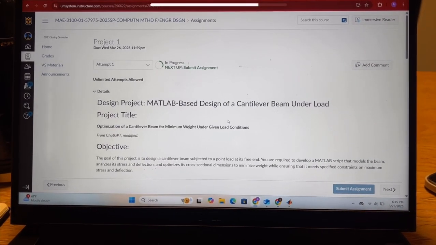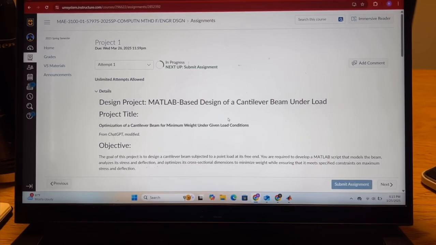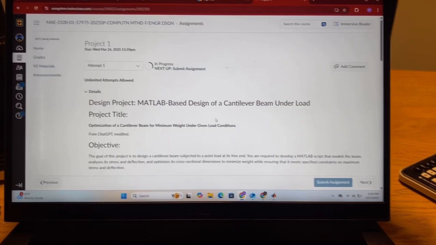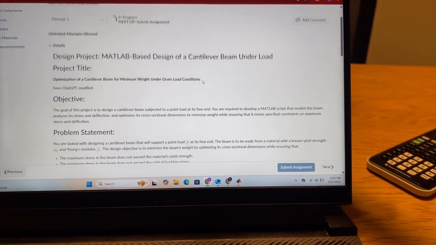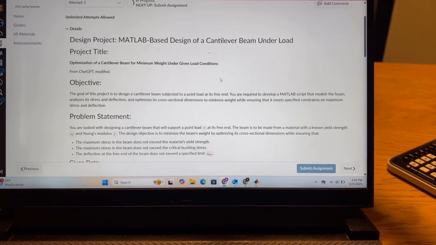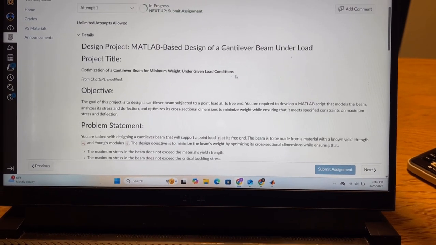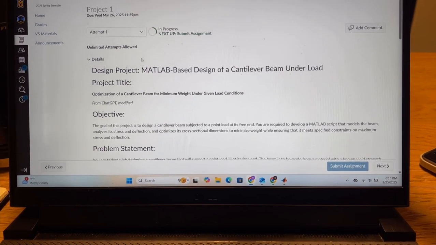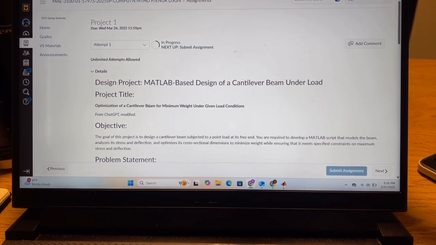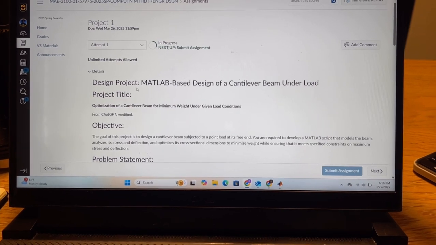All right, so before we get into my actual code and my contour plot, I wanted to just regurgitate the project, the problem statement, and all that the project entails. So we have our first project. This is our design project, and it's the MATLAB-based design of a cantilever beam under load.